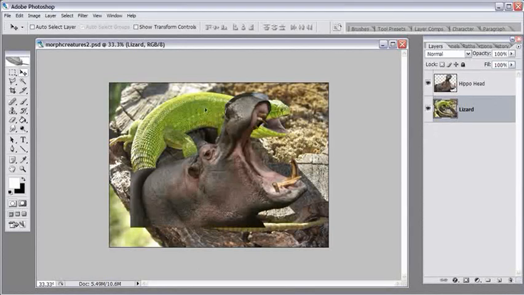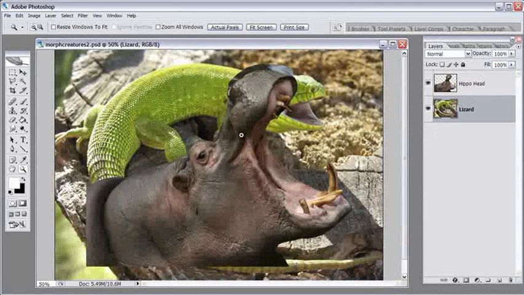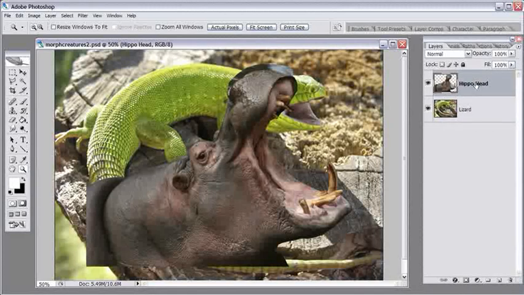So let's go ahead and just play around with this a little bit. What I can do, and if you're using Photoshop CS2, you can actually turn this hippo head into a smart object. By turning it into a smart object, that will make that layer non-destructible. So we can resize it. If we find that we've resized it too small, we can make it larger. We can rotate it. The image will always retain optimal quality.